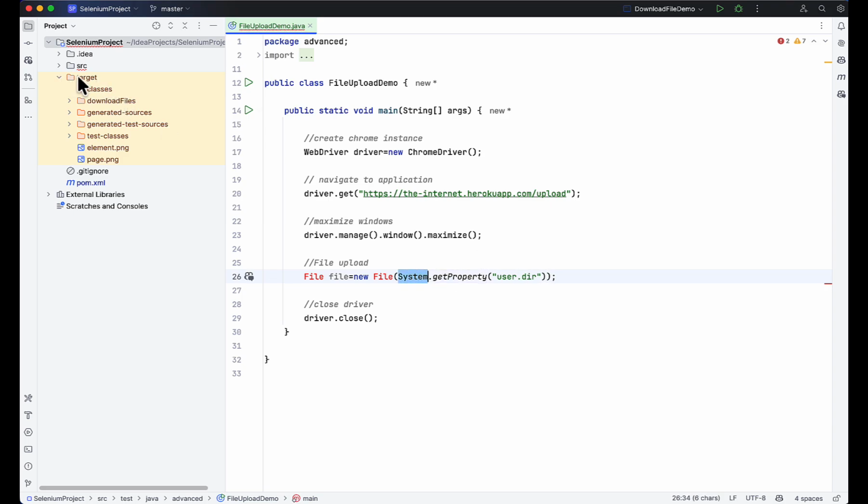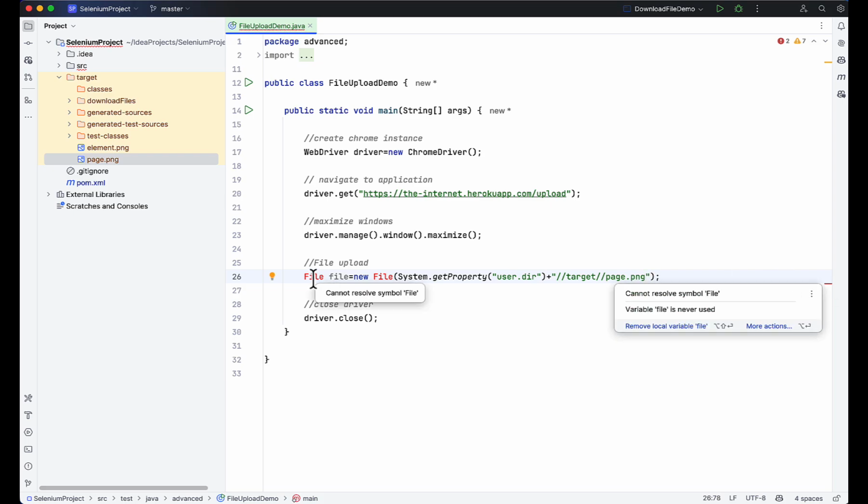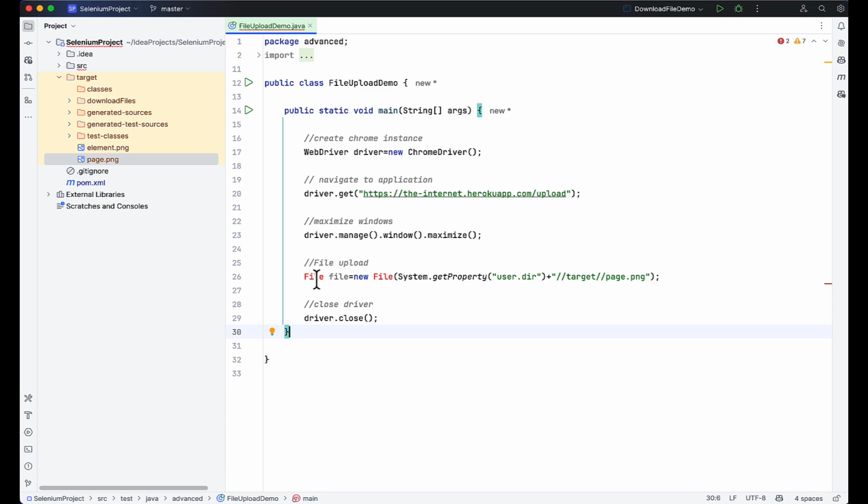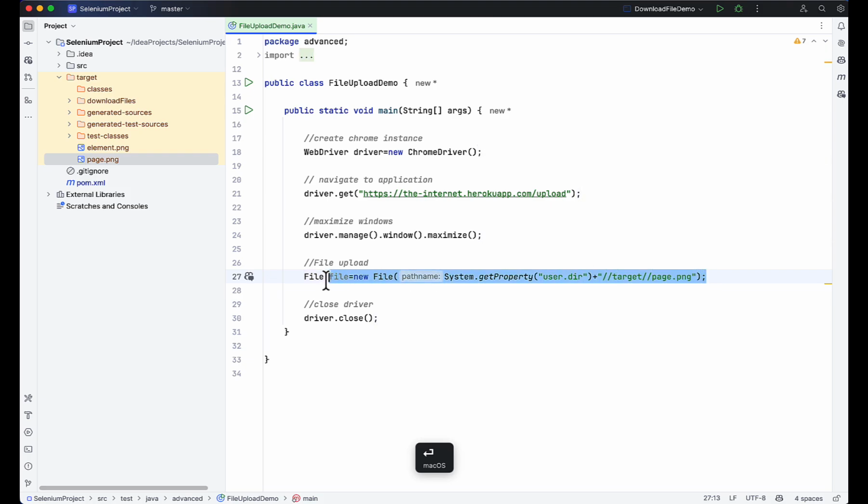Under the project we have the target folder, and under target we have page.png, right? So how to concatenate? Using plus, and here you will write in double quotes, target and page.png. So this is the file I want to upload, and this File class, we have to import also, right? So let me import it, java.io. Now this is the file I want to upload.